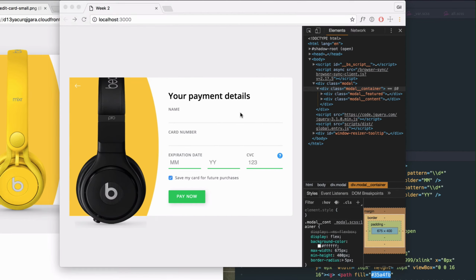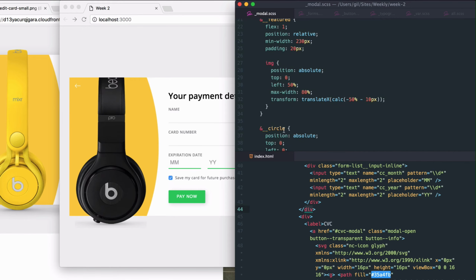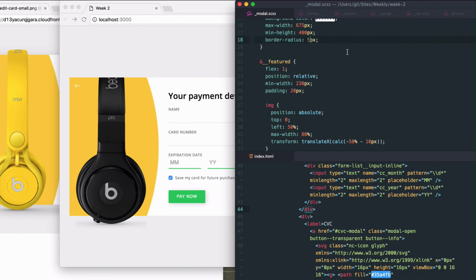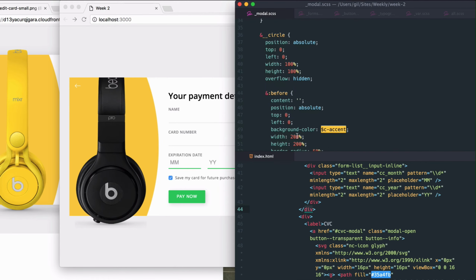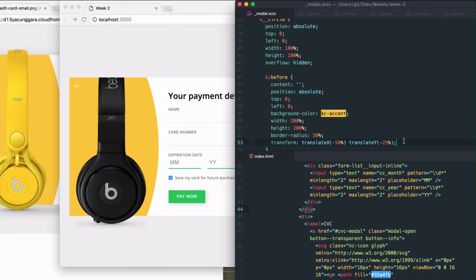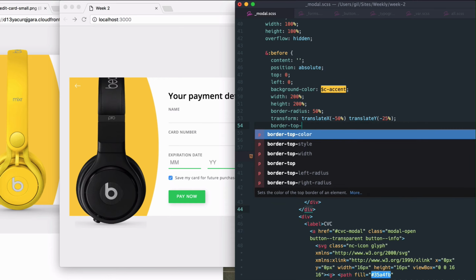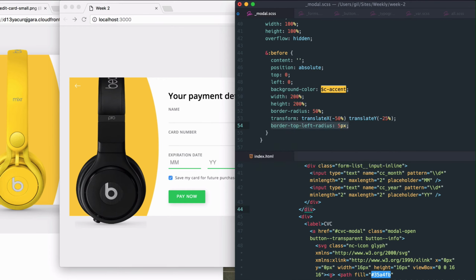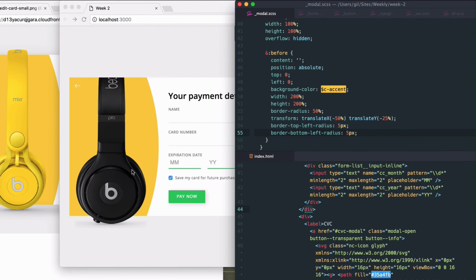I think that's good. The reason why this is not having any border radius is because this is actually coming from that background that we did, circle. So what we can do is we can just say 5 pixels, okay. Where that background's getting applied, I think it's absolute. So we'll give it a border top left radius of 5 pixels, and then a bottom left. Let's refresh that.